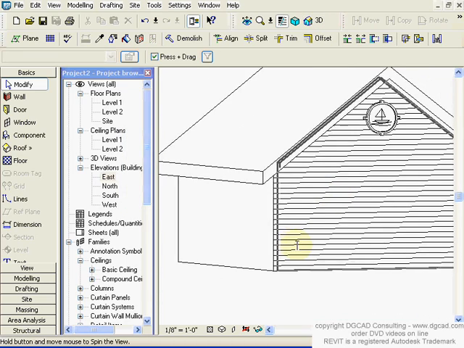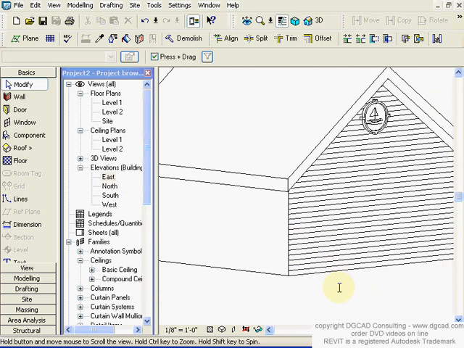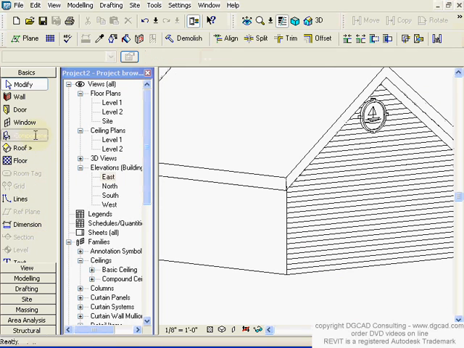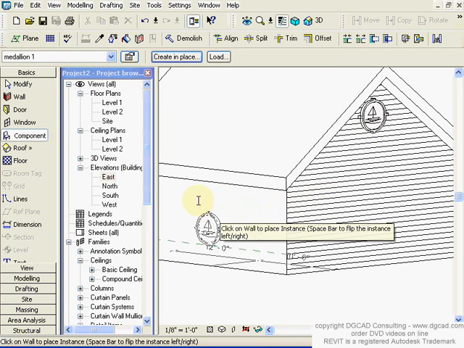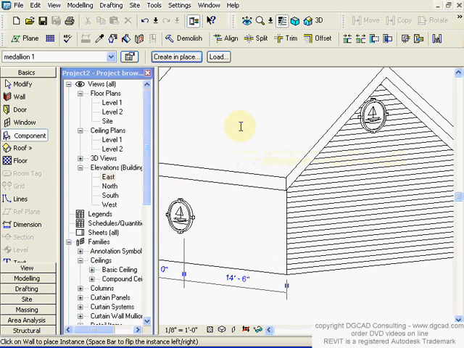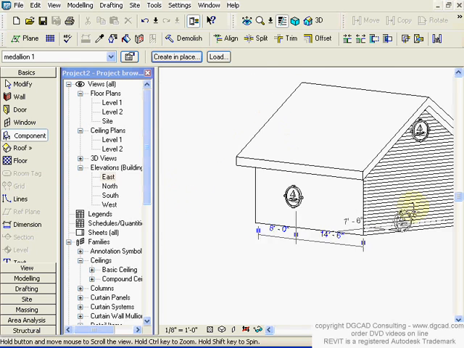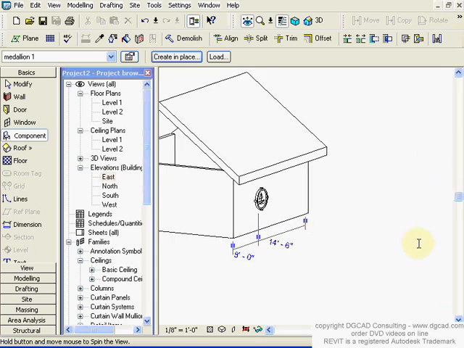So if I go over here to my 3D view, for instance, and look at my building, I could hit component again, and there's that object, medallion 1, and notice that it's going to figure out whichever wall surface I put it on. It's not a roof object, okay, but it is a wall object.